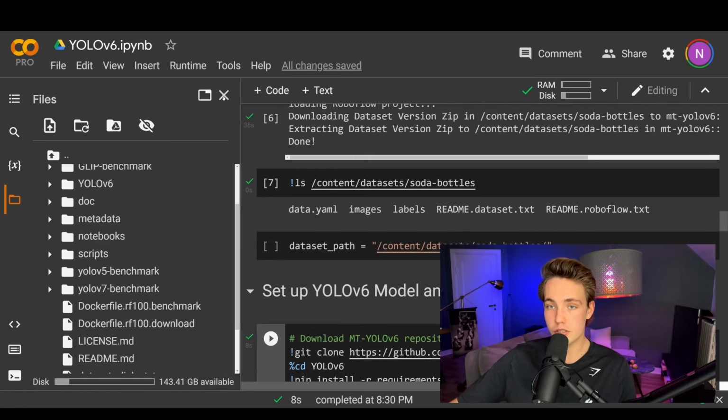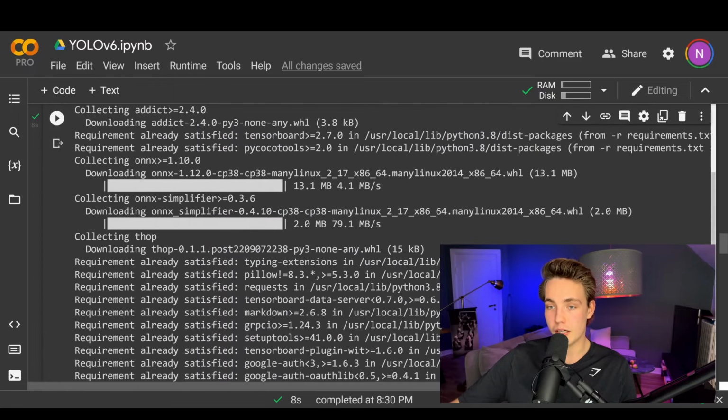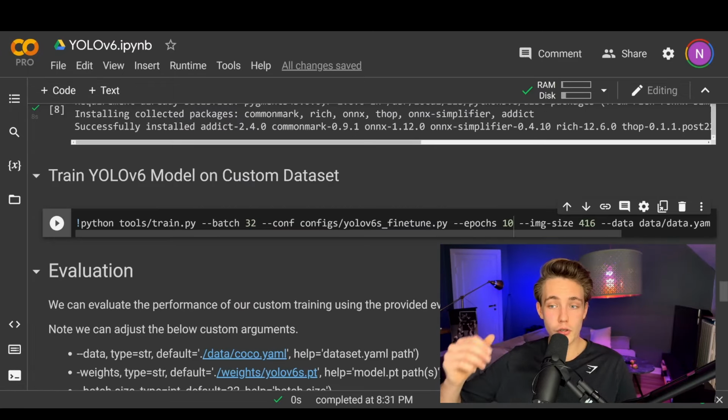So now we're just going to close this file explorer again. We can set up the model and the training environment. So now we're ready to train our YOLOv6 model on the custom dataset that we have. So basically here we just go inside our tools. We have the train.py file. We're going to use that to train our model. We specify the batch size. We also specify where the configs for our actual training are. So we have this YOLOv6 underscore fine tune. So we're just going to fine tune a model. We're not going to train it from scratch.